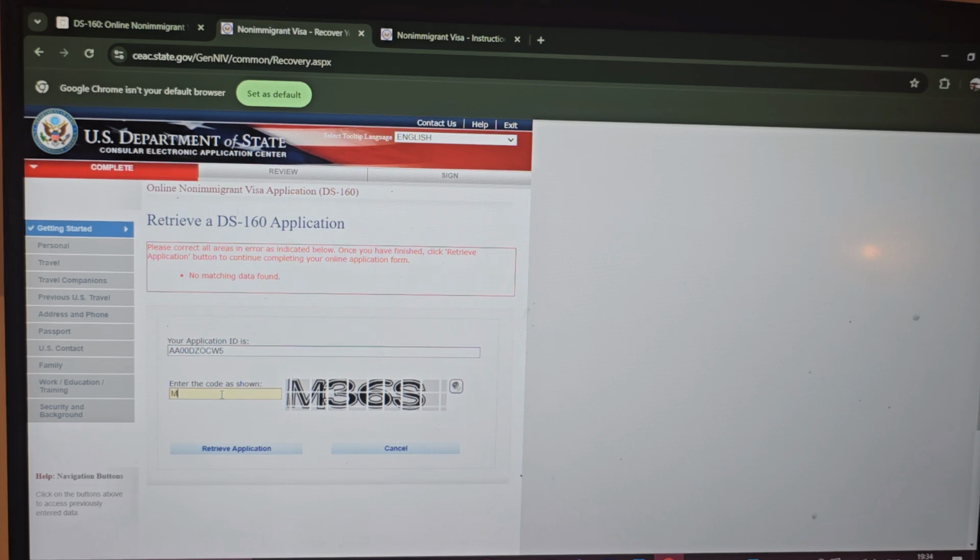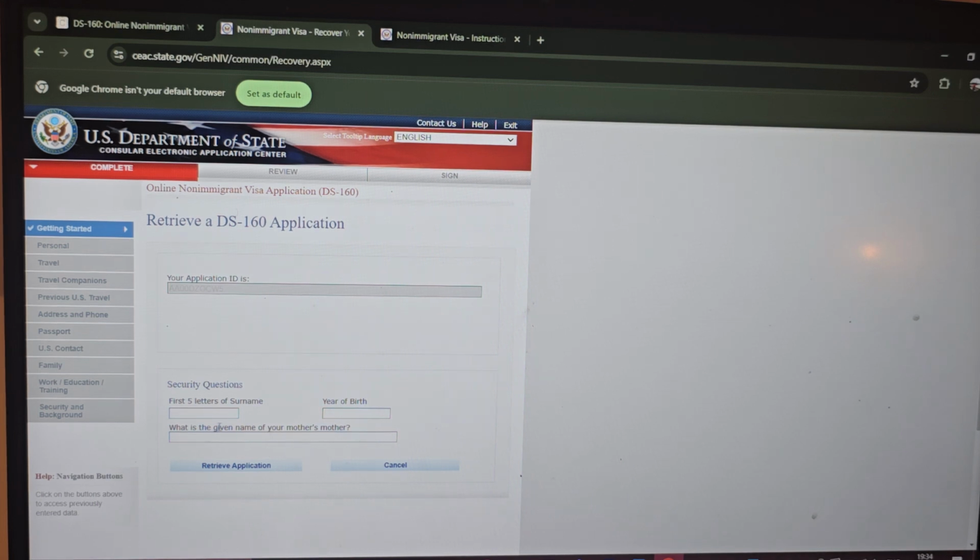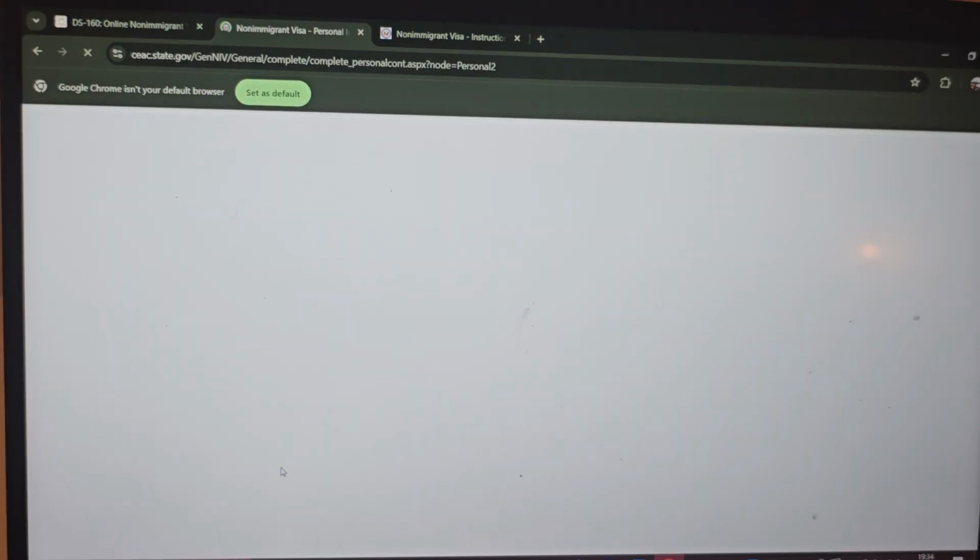So, M36X. Now I think I can successfully retrieve my application. Yes, the ID is correct. Now, the first 5 letters are BAFFO. This is the year of birth. I think I chose 2000, if I'm right. Hopefully I got it correct. I think I choose yes. And then if everything is correct, we are going to successfully retrieve the application and continue from where we were.